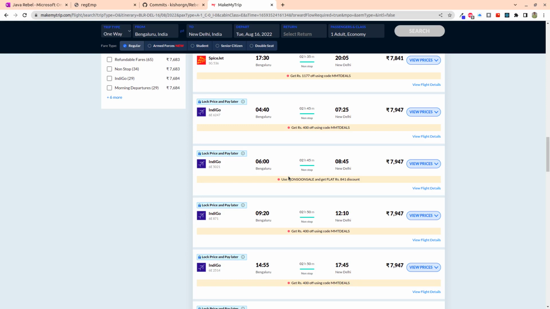The second thing, they are already using software developed in different languages. Maybe Indigo, C#, SpiceJet, maybe Python, AirAsia, maybe C++, Air India, also maybe C++. We don't know exactly, just for namesake I'm telling. Different languages they used to develop their internal software. They also sell their tickets, right? So how do they sell tickets? They also use some software. That software I'm talking about.